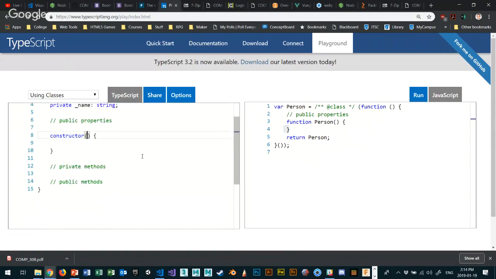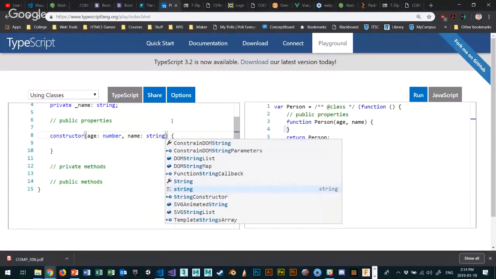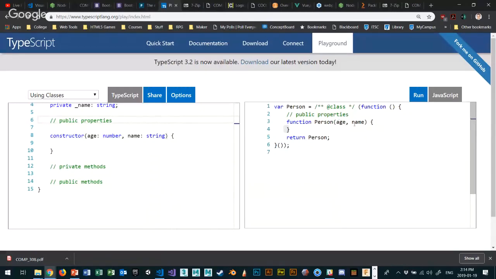But what about when I do something like this? I want my constructor to take an age variable, which is of type number, and a name, which is of type string. When I do that, I get this. The only thing that happens on the JavaScript side is I get age and name, because JavaScript doesn't care what it is. It's just 2 parameters called age and name. TypeScript cares though, and knows that I want a number type for this, and it'll scream and complain if I don't have one.